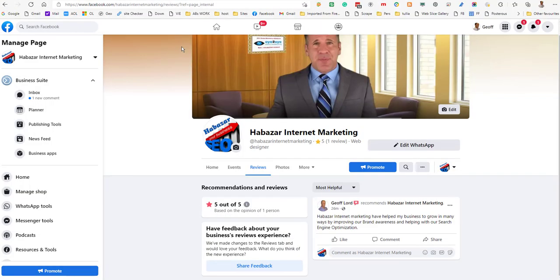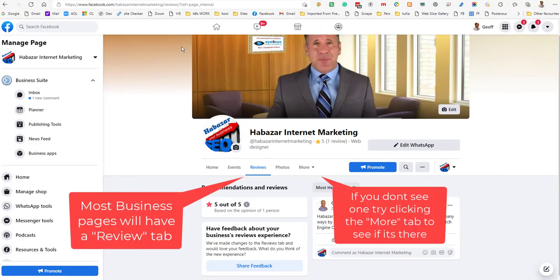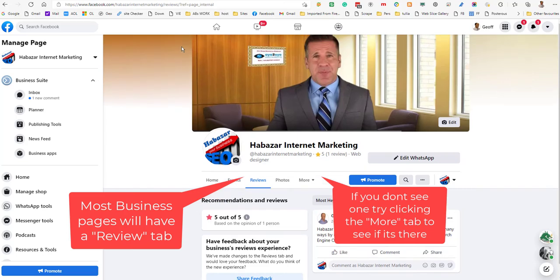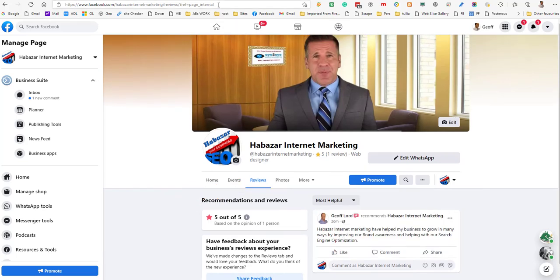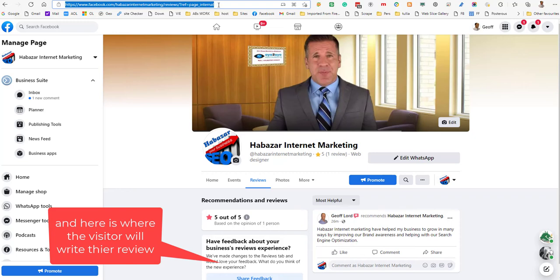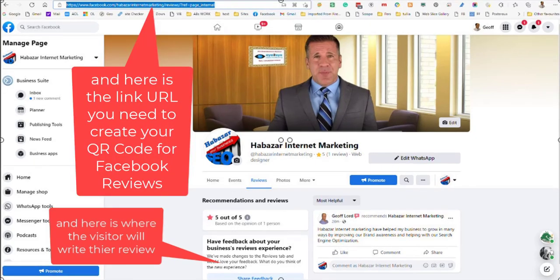Most business pages will have a Review tab. If you don't see one, try clicking the More tab to see if it's there. Click the Review tab. And here is where the visitor will write their review. And here is the link URL you will need to create your QR code for Facebook reviews.